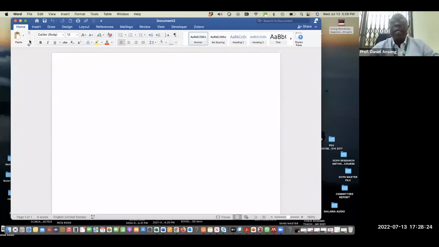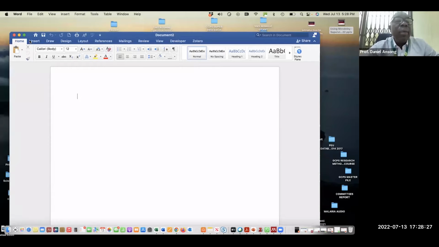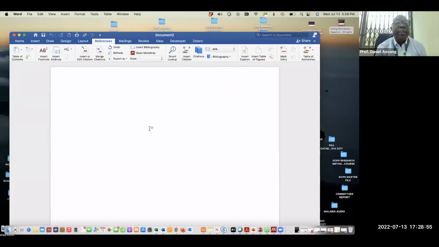Okay, so now we are starting the practical session. Can each and every one of us who have successfully downloaded the plugins and the extensions open our Word document? So the Word document is open. Can we click on References? You can see Cite, insert or edit citation, merge citations, undo, refresh, export, insert bibliography, open Mendeley, and then the citation style. Now, can you click on the arrows within the citation style?